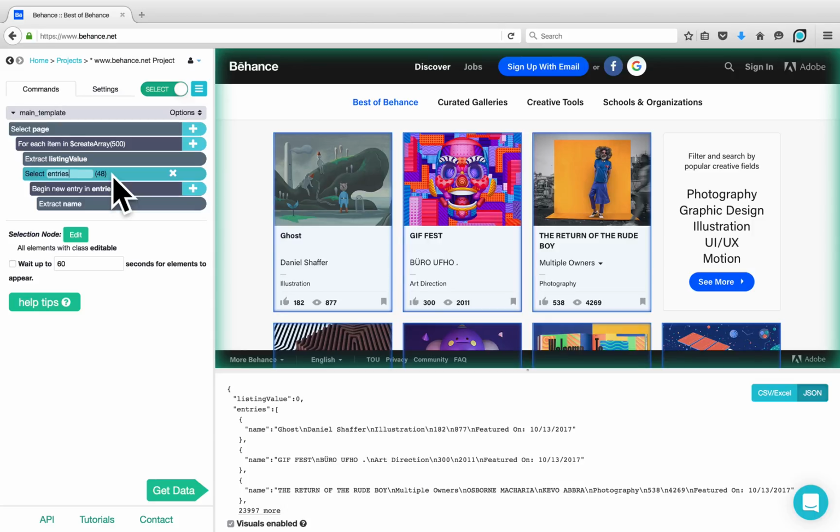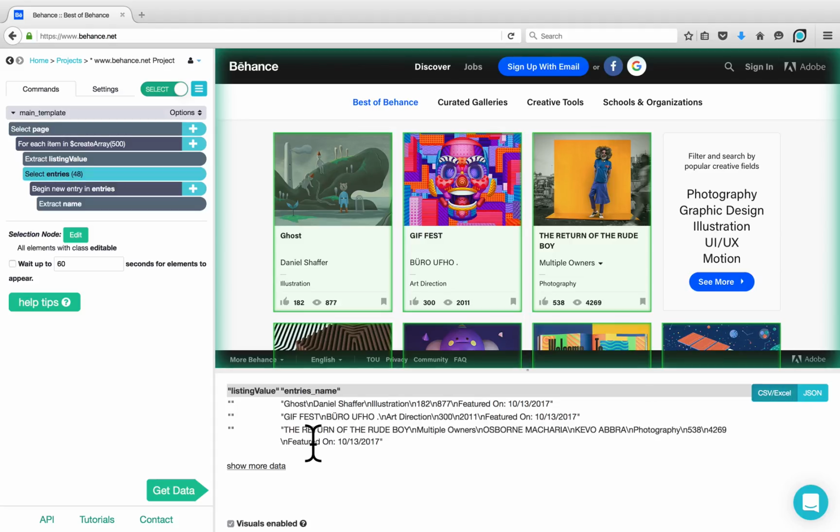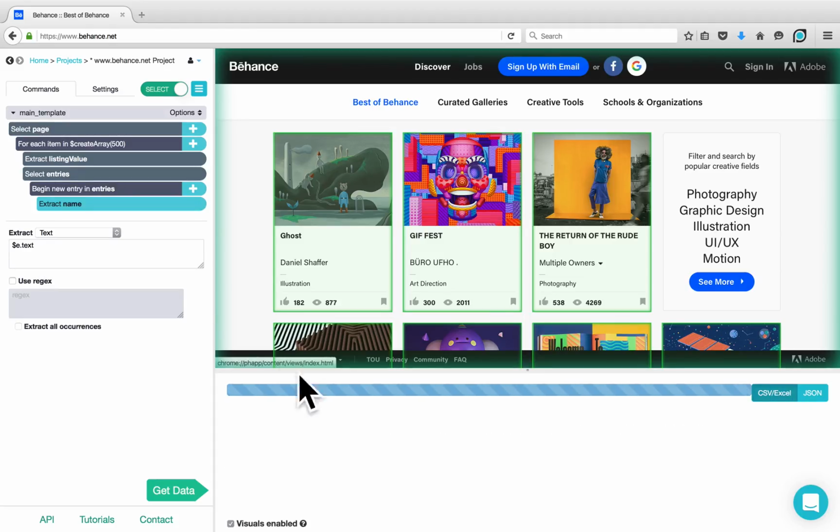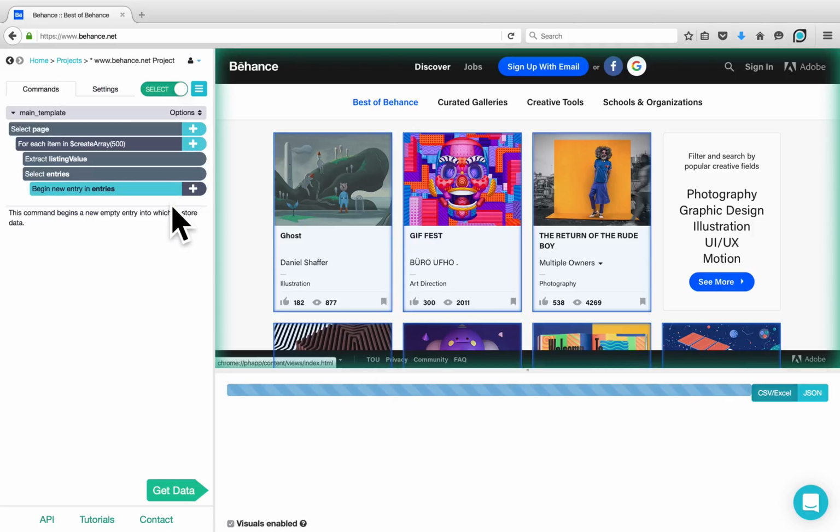ParseHub has automatically added a Begin New Entry command below your Entries command. This ensures that each of the entries on the page has their own scope in JSON, or their own row on your CSV file. ParseHub automatically added an extract name command which extracts all of the data within each entry, but we could always delete that command and instead use a relative select command for each of the pieces of data that we want to select individually within that container.